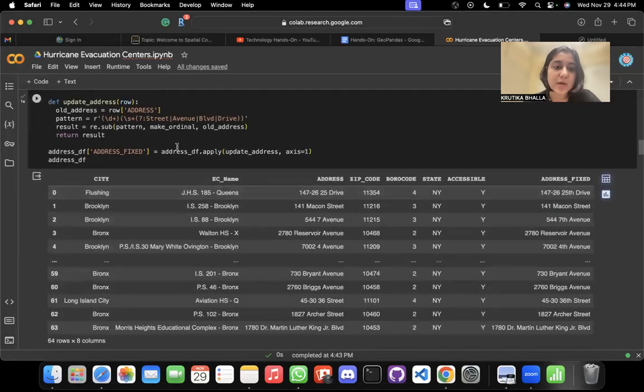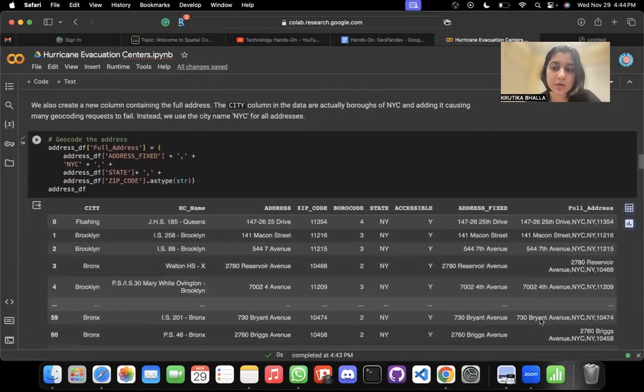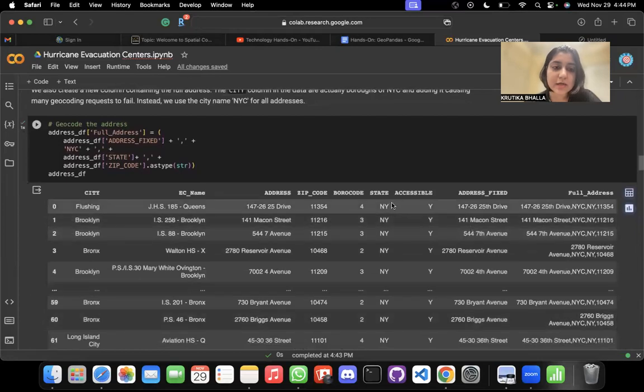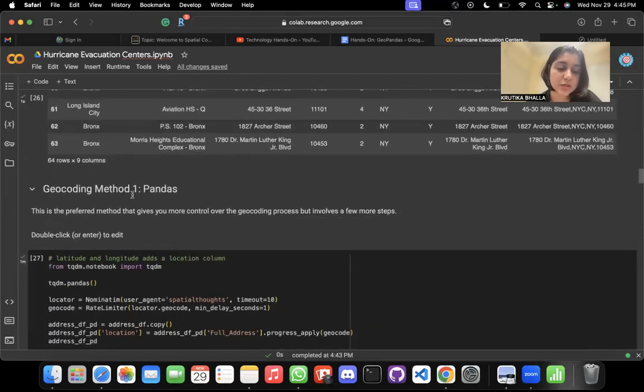Once that is done, I have appended an address fixed column at the end of the dataset, as you can see over here. This is not the fixed addresses, but rather the address in the format which I would want for the analysis. After that, I have also created another column called full address, which has the street name, the state, the city, and the zip code as well. So this is the entire address. Further, we would start with GeoPandas. All this was just the pre-processing that was required.